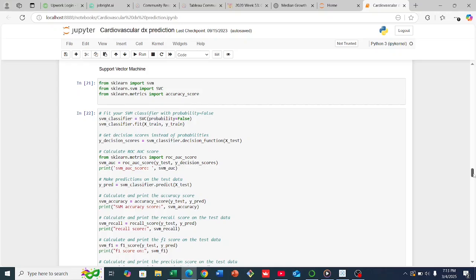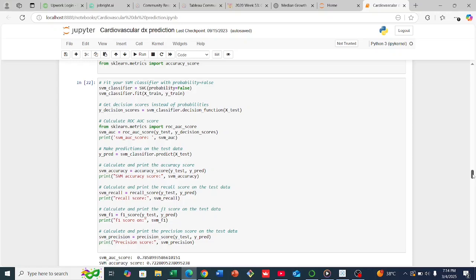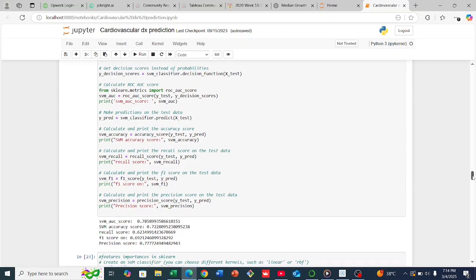I also made predictions on our X test using the SVM classifier model which we've initiated. I printed the SVM accuracy score, recall score, F1 score, and also the precision score. So with this, we're able to get an SVM accuracy score of 72%, a recall score of 62%, an F1 score of 69%, and a precision score of 77%. The AUC score for our SVM was 78%.